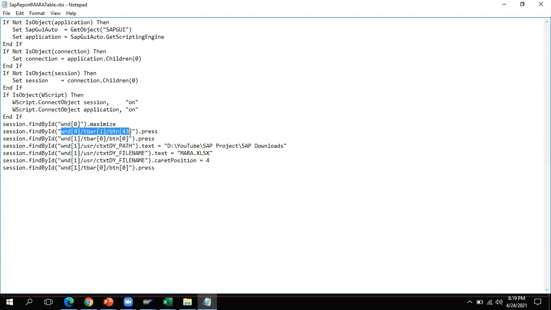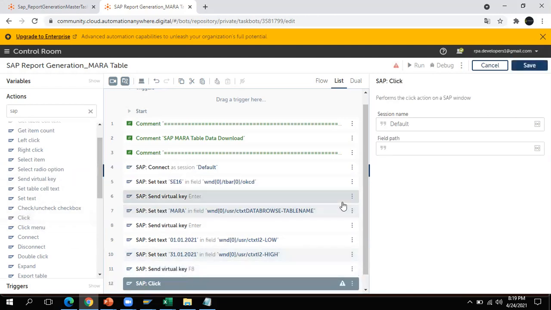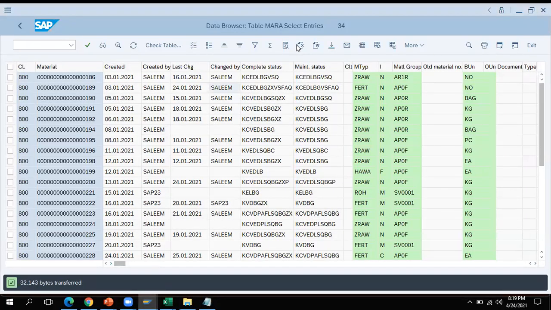So I will copy this. Basically this is a button which will select the Excel part, and you can put a comment here. I'm not putting a comment, otherwise this video will go long. So now what we have to do, we are just doing a click, right? So now I will select this click and I will put the path. So the bot will click on this Excel part, right?